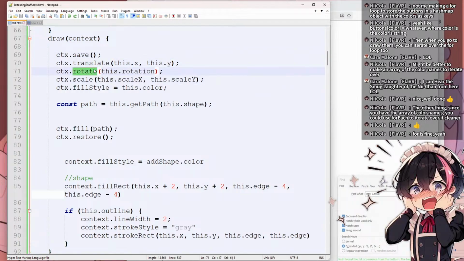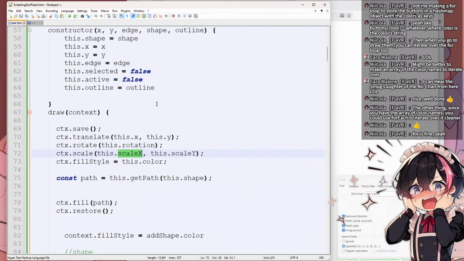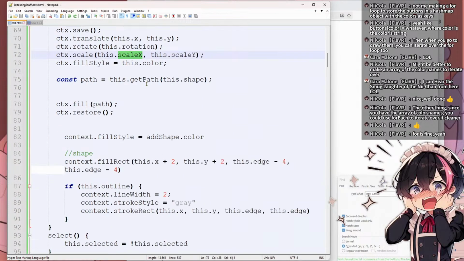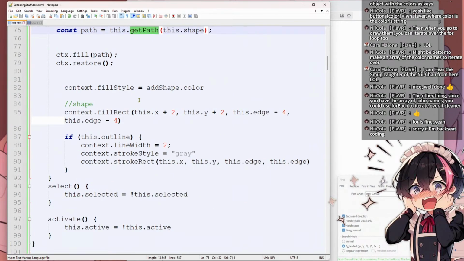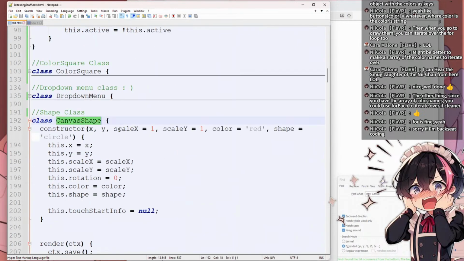So we translate, we rotate, we're gonna scale. There's no scale X or Y, but we want it to be, I don't know, 50 by 50? Let's keep this at 1 right now. We'll see how this turns out. Actually, we don't need to rotate or scale right now. So we'll just do this. Path equals this dot shape. And this get path is, oh, it's not defined.